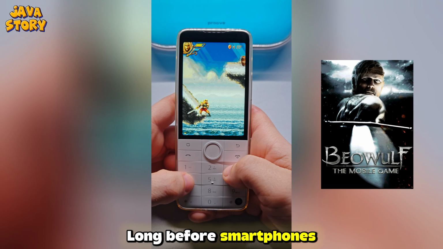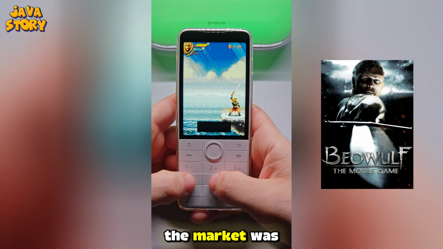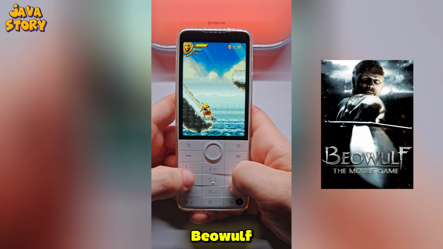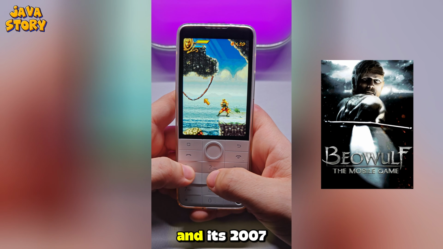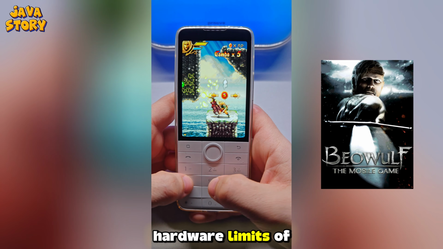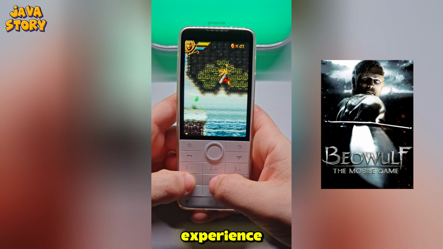Long before smartphones took the world by storm, during the early days of mobile gaming, the market was dominated by Java-based games. Among them was Beowulf, a mobile game inspired by the epic Anglo-Saxon legend and its 2007 film adaptation. Regardless of the hardware limits of the time, the game managed to deliver a thrilling action-adventure experience.